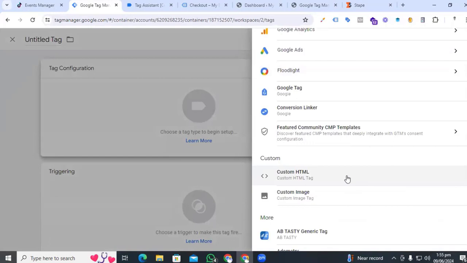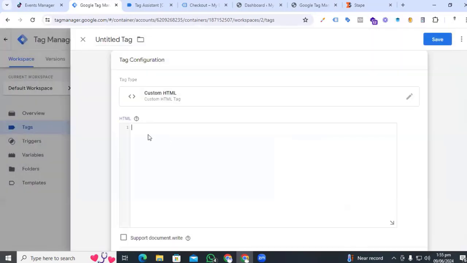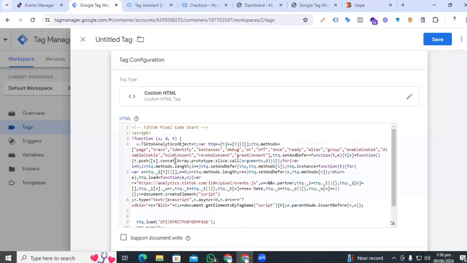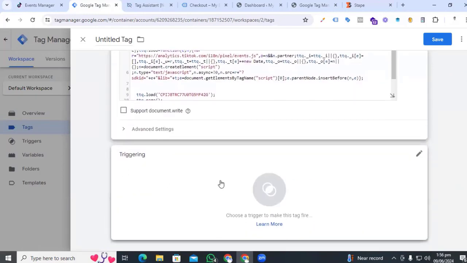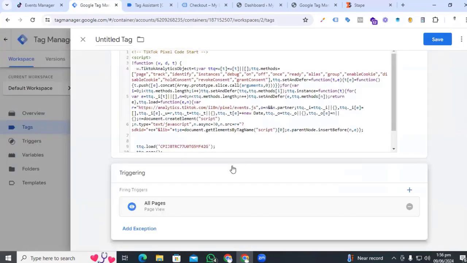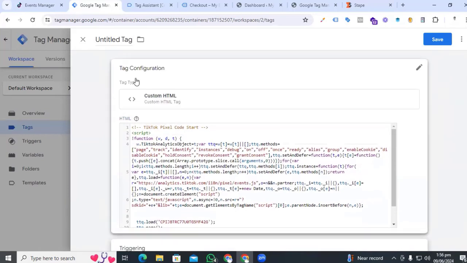Here we are creating a custom HTML tag. In the HTML section, we paste the full code which we copied from the TikTok Ads Manager section. So we are putting the code. Now it's time to create a trigger. The trigger will be all pages because the TikTok base code has to be implemented on all our website pages, so we are selecting all pages as the triggering section.